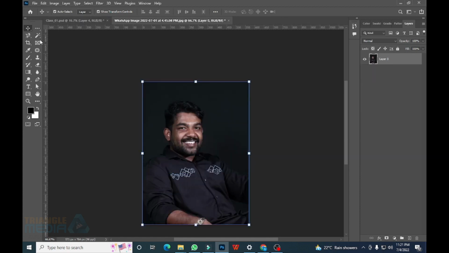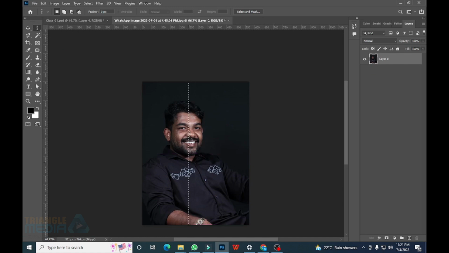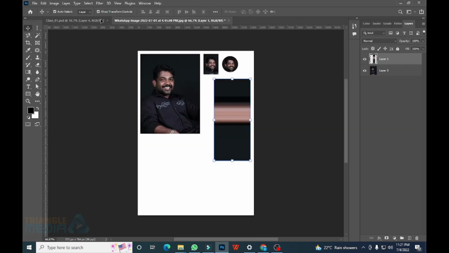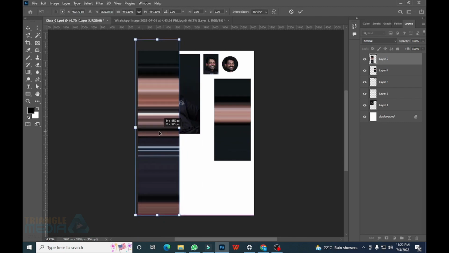Same way, I have the single column marquee tool also, which will help you select a particular column of the image, and you can use Ctrl J for copying that area. It is copied, and you can use the move tool, hold the shift key and drag it. So that area's colors are expanded, and you can move it anywhere and use it as a background, something like a curtain background.